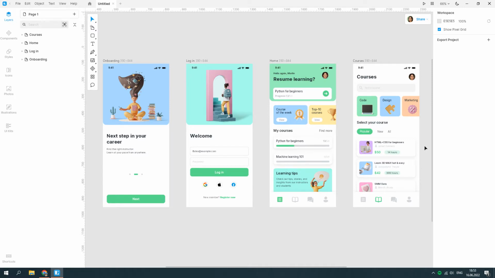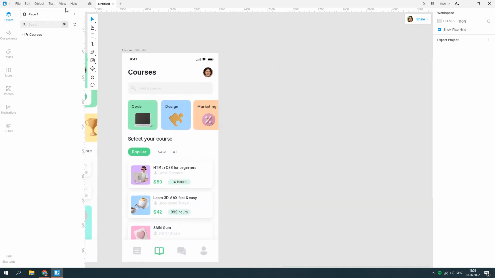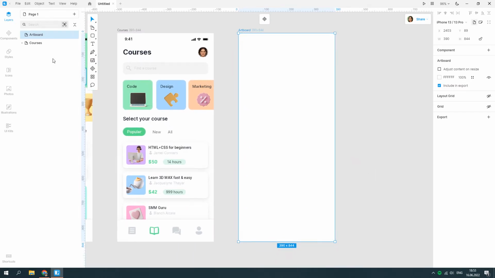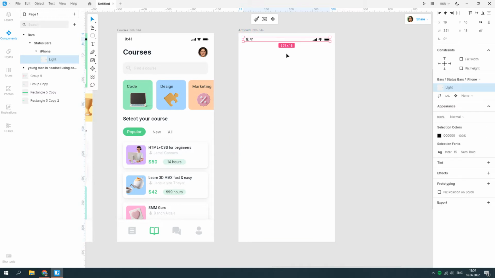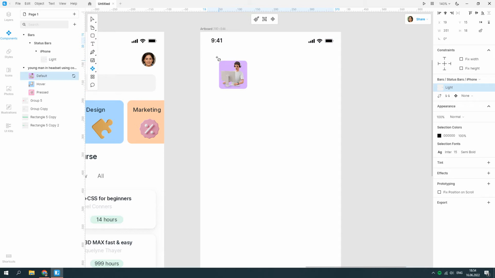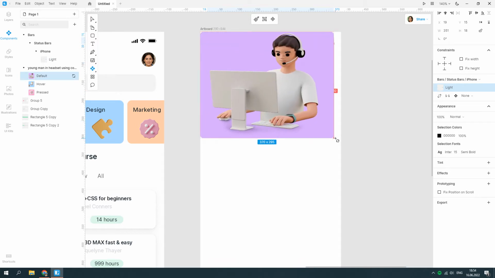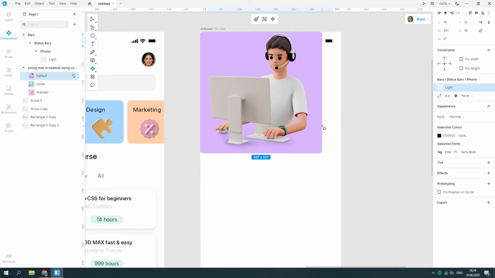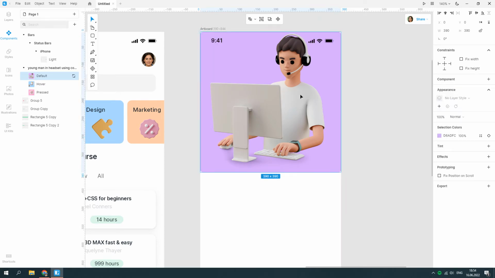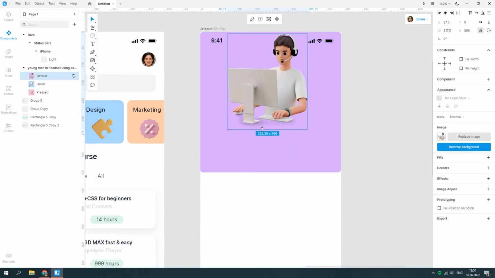Today we'll keep on practicing with components. Create a new artboard. Add the status bar from the Components tab. Add the component with an illustration. Detach the component and resize the group.